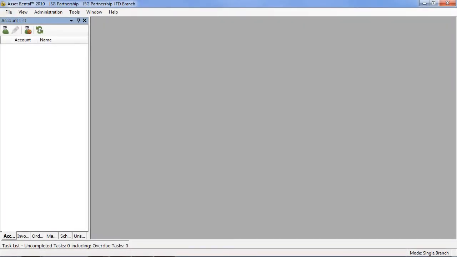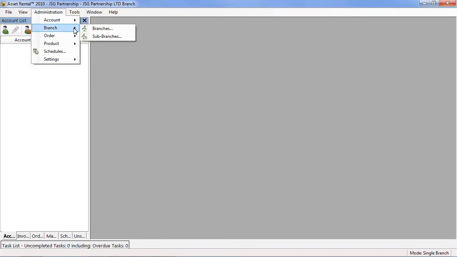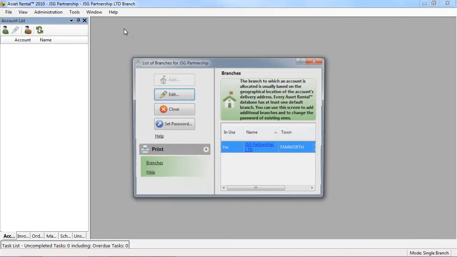Scheduled routes are used to group customer accounts based on the geographical location of their delivery addresses for the purpose of delivering consumable items. Before orders requiring delivery can be created, at least one scheduled route must be added to the branch. This section shows you how to do this. The screen to create a new scheduled route is reached through the Administration, Branch, and then the Branches menu option.